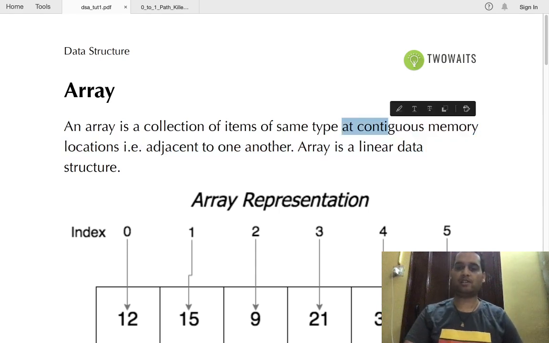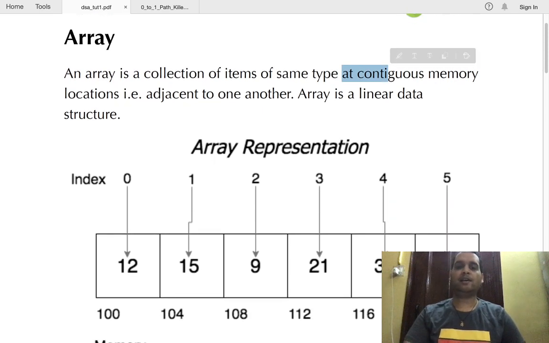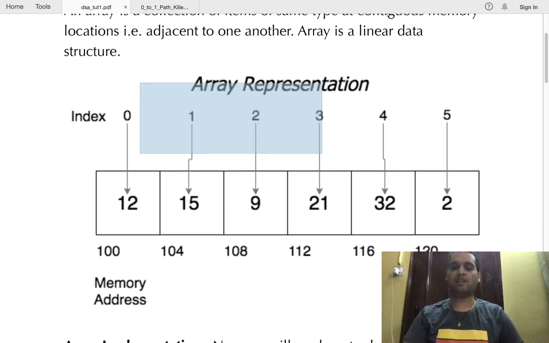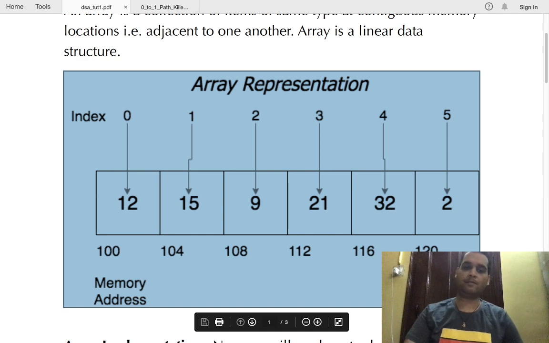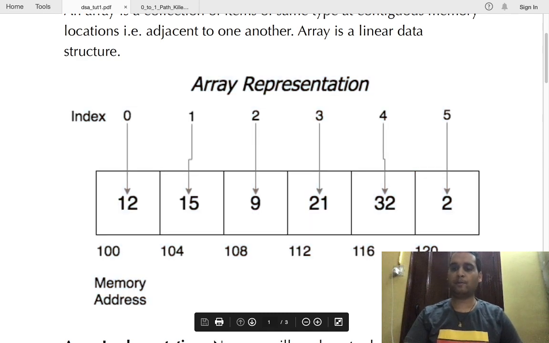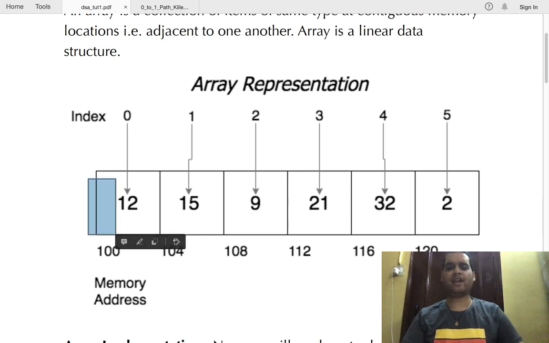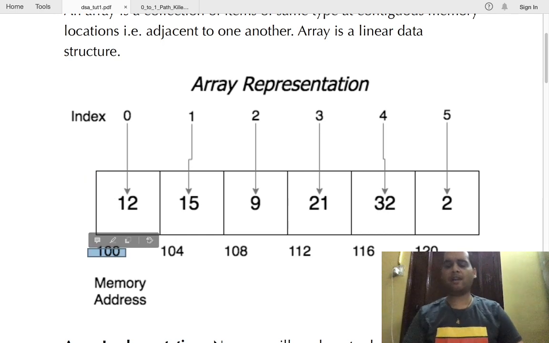So let's talk about what this contiguous memory location is. This is the array representation. Let's say there is an array which is stored in the memory. This is how it is stored in the memory. The first element is stored at address 100. So let's say the address is a random number. It can be any address. Okay. So the first element is stored there.